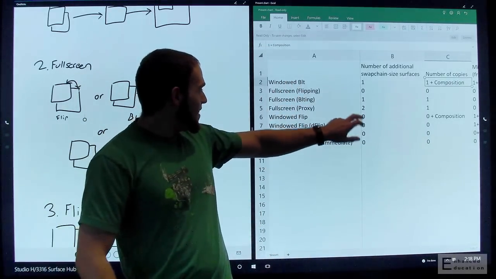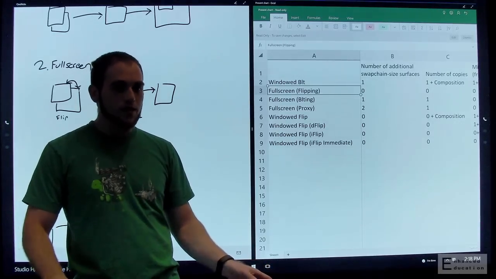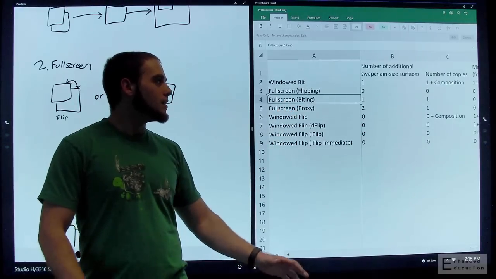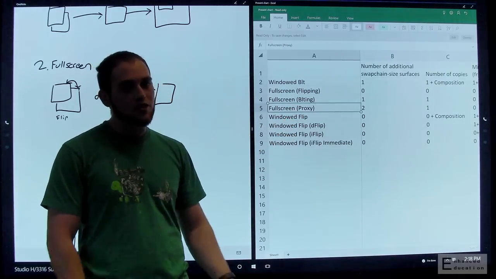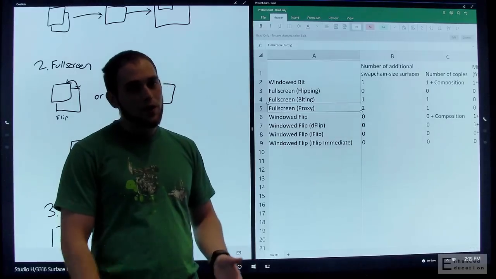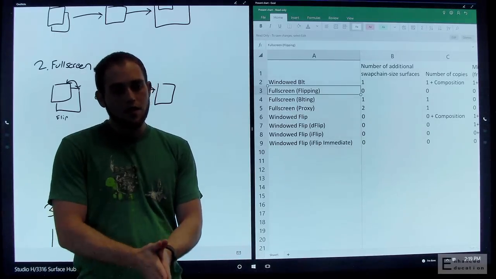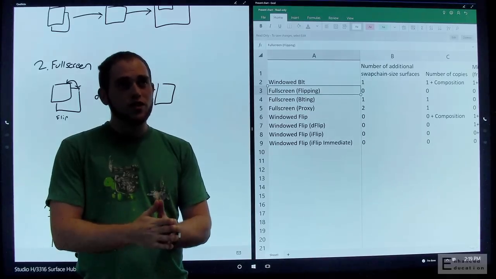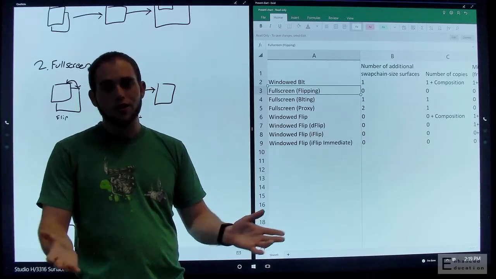As you can see, the full screen flipping type of swap chain has 0 overhead, no additional copies, and no additional surfaces. The blitting type of swap effect has 1 additional surface and 1 copy, and the full screen proxy actually has 2 additional surfaces and 1 copy in the presentation process. So these are to be used sparingly. The ideal for full screen applications is to use the flipping type of presentation. The way that you do that is a D3D9 sequential or discard swap chain, or a DXGI sequential swap chain with more than 1 buffer, or a DXGI discard swap chain as well.